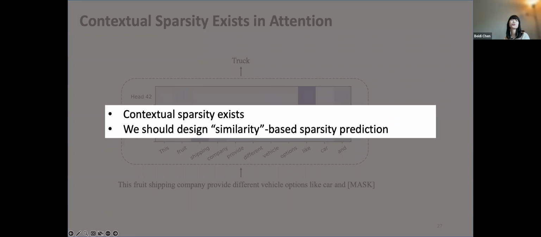I won't go into the details of all these observations, but the key takeaway from the previous several slides is, first, contextual sparsity exists. And second, we should be able to design similarity-based sparsity prediction.